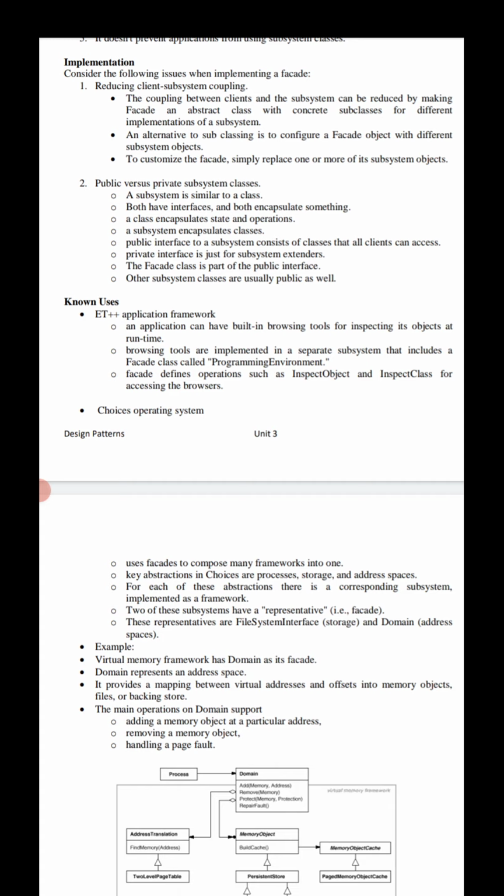Just as it's useful to think of the public and private interfaces of a class, we can think of the public and private interfaces of a subsystem. The public interface to a subsystem consists of classes that all clients can access. The private interface is just for subsystem extenders. Listen carefully: the facade class is part of the public interface, though of course it's not the only part.